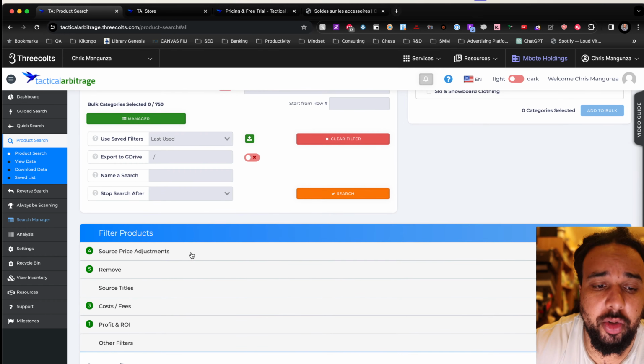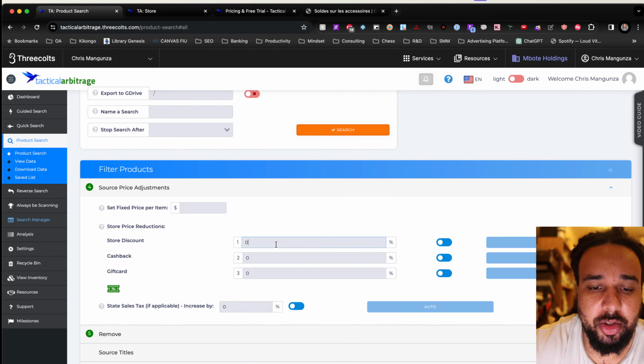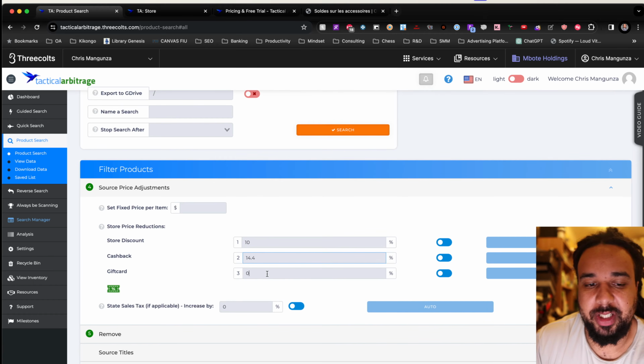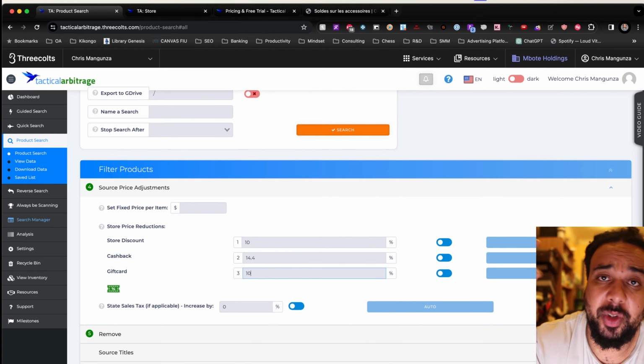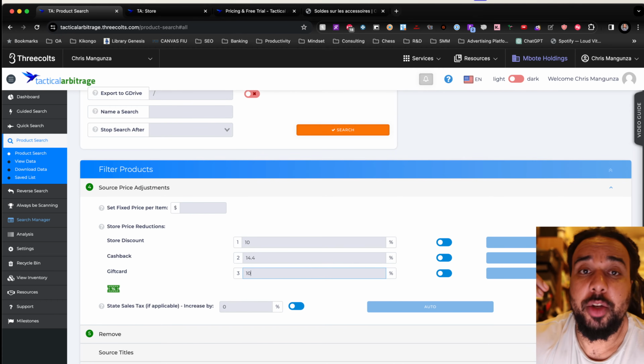And the place where you are going to be able to do this is here in the source price adjustment, okay? So you are going to add the store discount, which is going to be your coupon, which is, in this case, we are using 10% as an example. It was 14% with the cashback, and let's say we have gift cards for 10%. Okay, the gift cards, you can find them on Gift Card Wiki. I would recommend you watch the video that I mentioned, to actually understand what I'm saying regarding this.